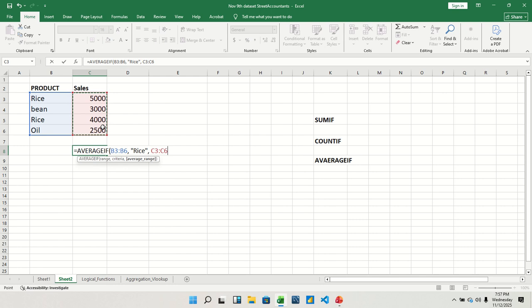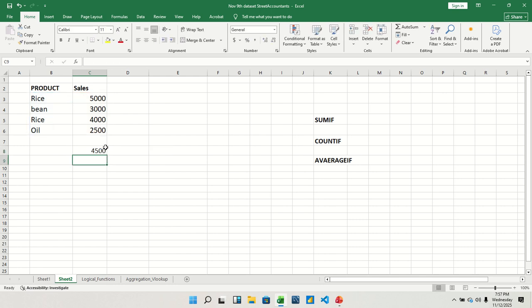After selecting them, you close your bracket and you hit enter. So it tells you that the average of all the rice is 4,500. So it will sum all the rice and divide them by how many there are. That is how the AVERAGEIF works.